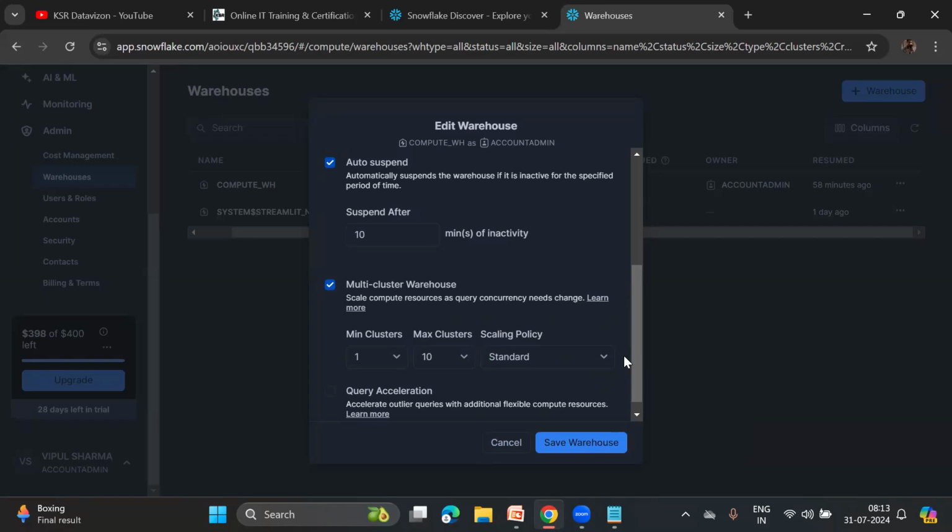But if you see that more queries are waiting in the queue, then maybe it is an economy scaling policy. You might need to change it to a standard scaling policy. You might even add more clusters, or add more virtual warehouses.